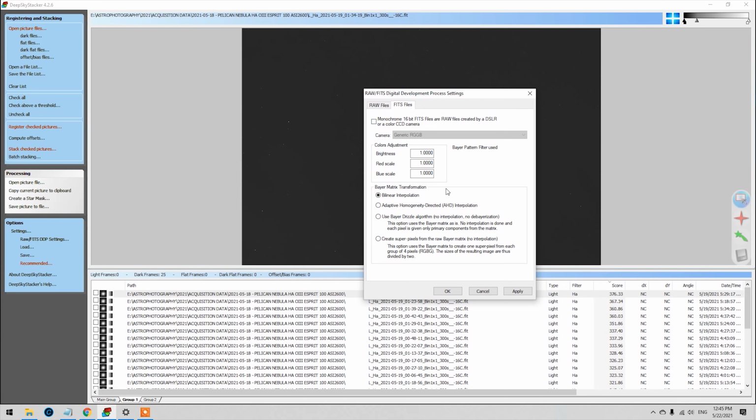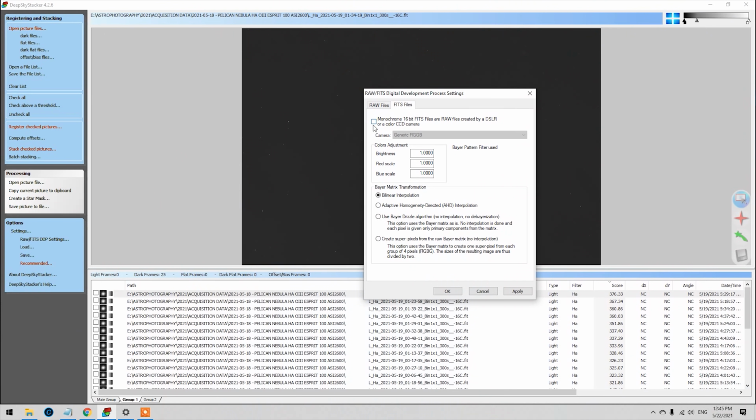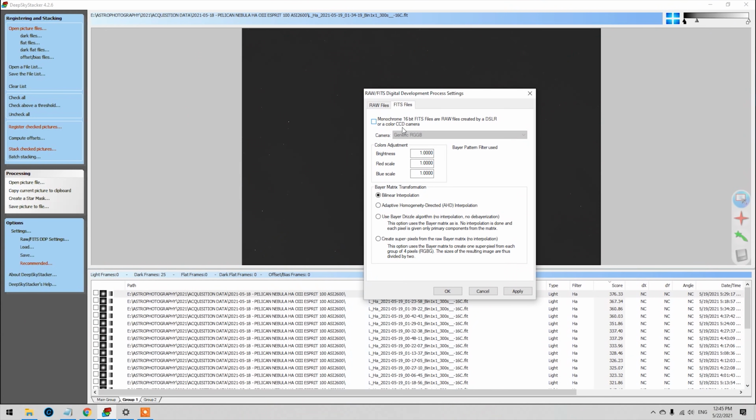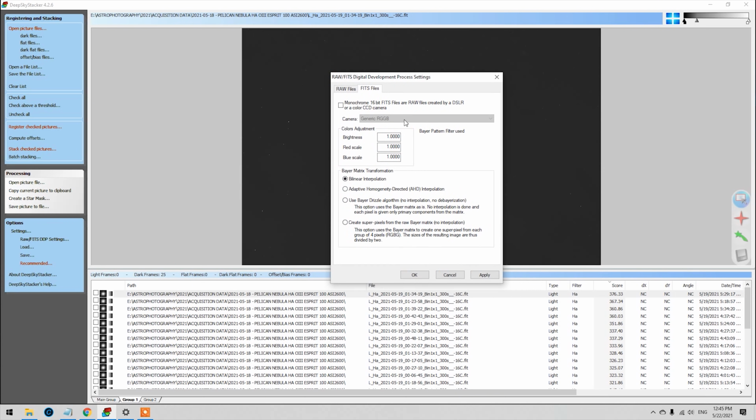One thing you want to make sure is that if you've been stacking one-shot color data, you might have this box checked. Monochrome 16-bit FITS are raw files created by a DSLR or color CCD camera. When I use a one-shot color camera or my DSLR, that box is checked. You want to make sure that is unchecked if you're using a monochrome camera like I am here. That's the case. So bilinear interpolation works well on this.